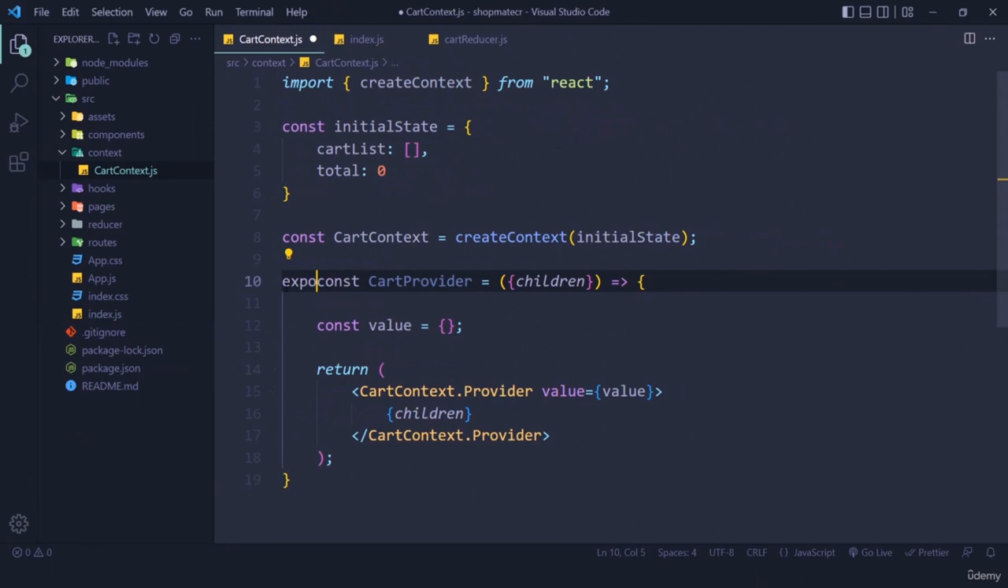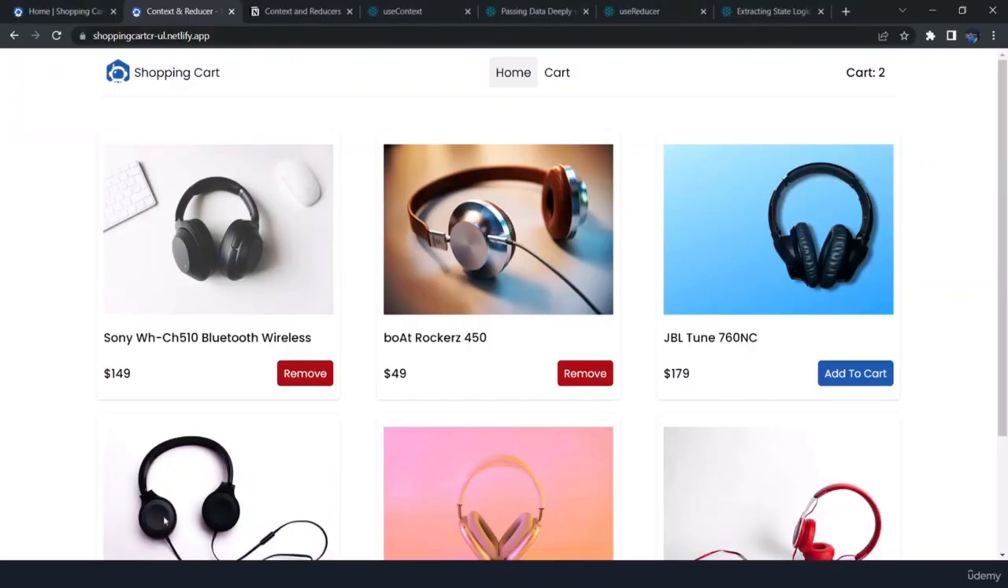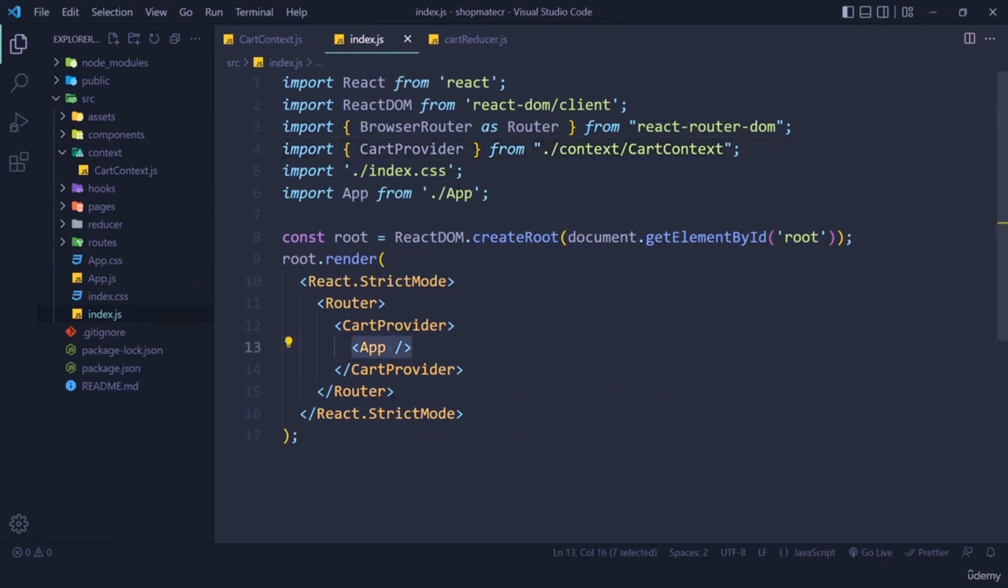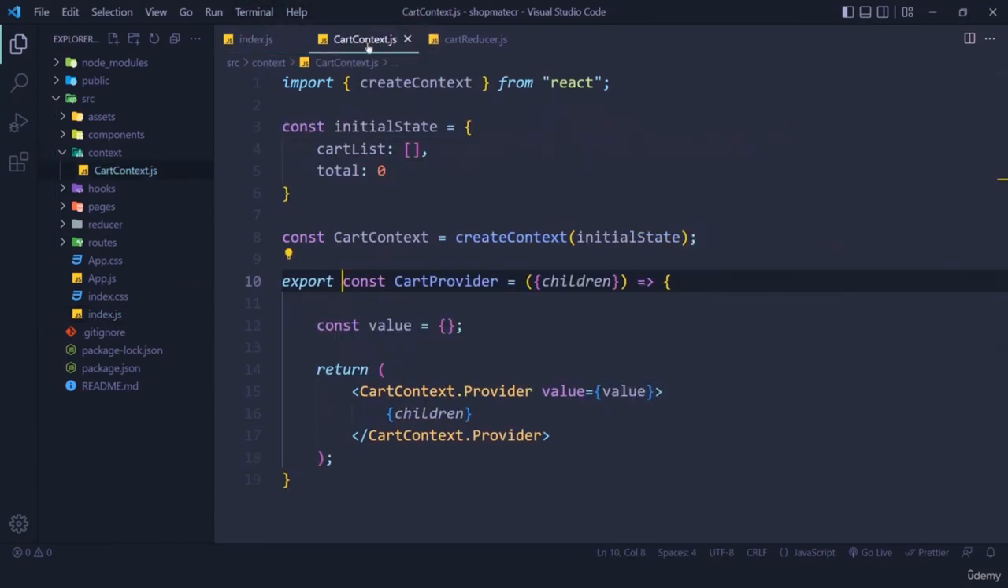If I say export, let me save, get back here. You can see currently I don't have a problem here. I don't have any type of error. What is happening is we are passing this, it gets to our cart context, it gets here, and whatever value we have will be accessed by our children.